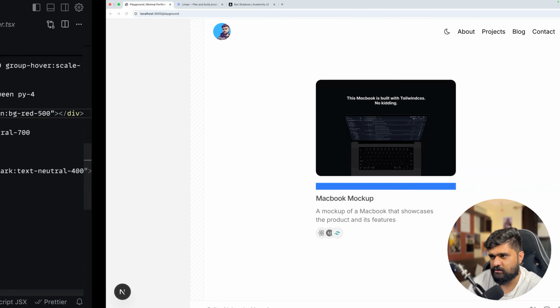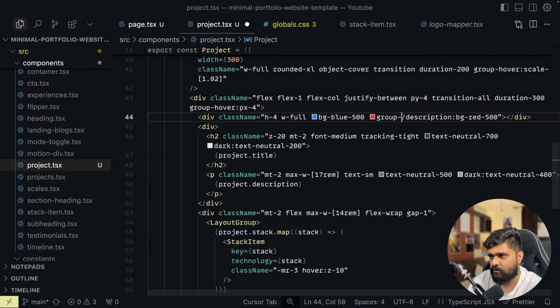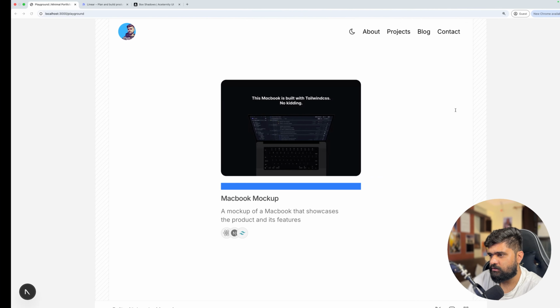And this has to be this, but this would work here, but not here. I don't want to make it on group description. I want to just make it on group hover. Cool. Let's see if this works.